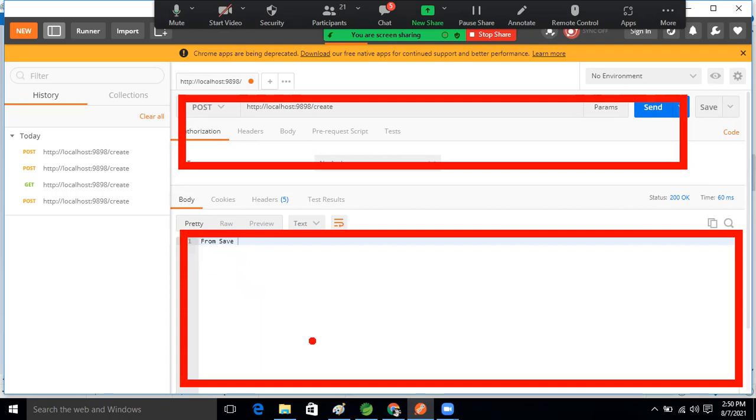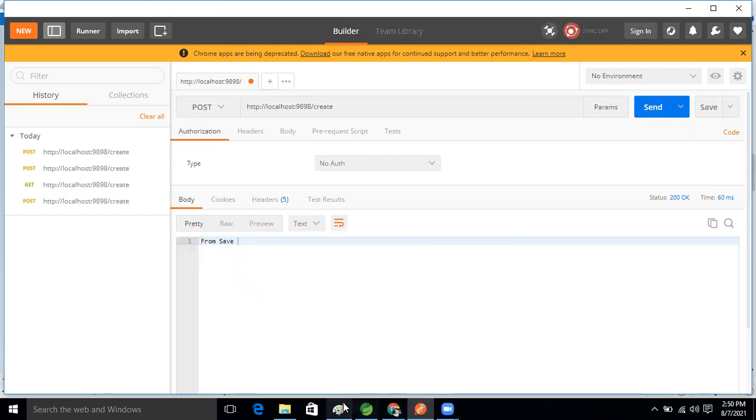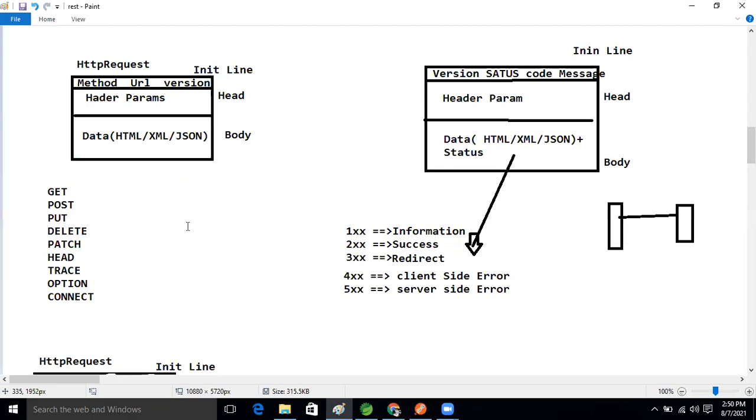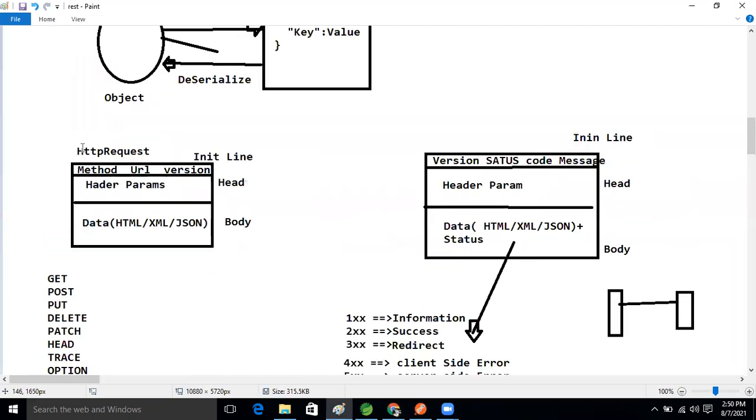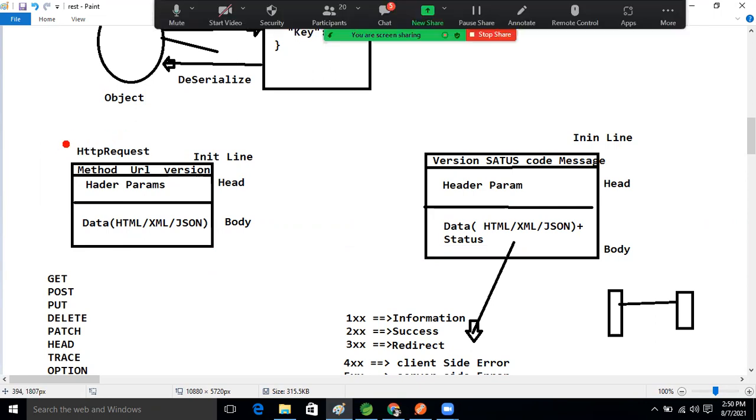So I already explained this, right? An HTTP request has two parts. How many parts now? Header part and data, the body part.